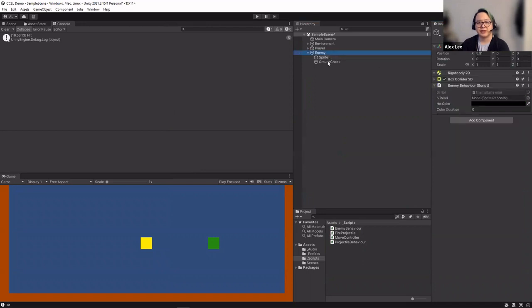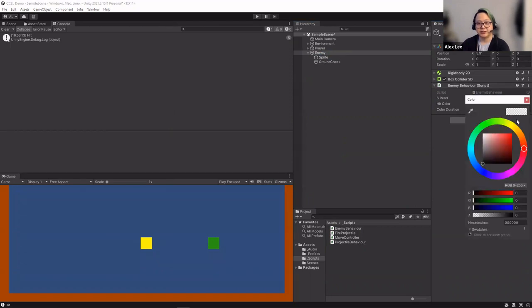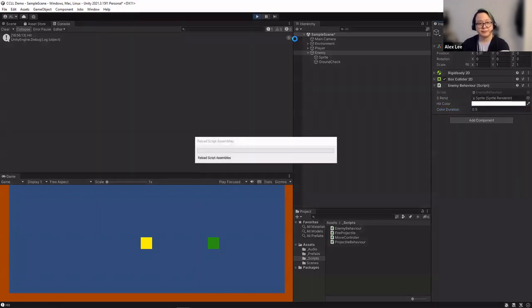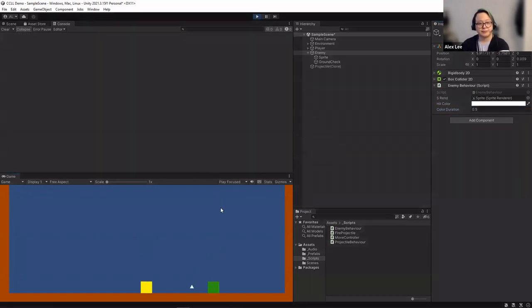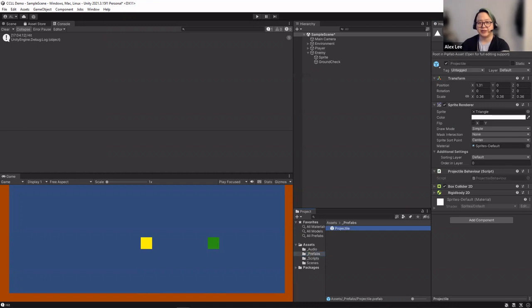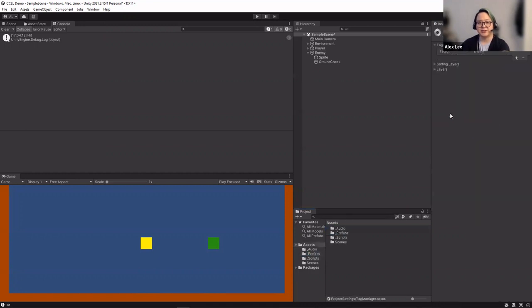So the first thing I gotta do is I gotta link the sprite renderer. So I set it there. Then we gotta decide the color that we want to change it to. We said white. And how about we make it for half a second? Okay, didn't work. And that's because the projectile has not been tagged as a projectile. So let's go ahead and do that.